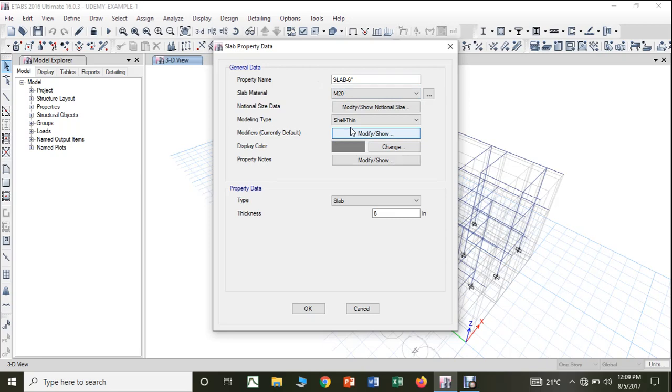After that, once you give the property name and the slab material, there is no need to change the modifier, display color or property name, but this modeling type is most important. When I click on this modeling type, you can see you have 4 options: shell thin, shell thick, membrane and layered. Then which one do you have to use, and what do these mean?